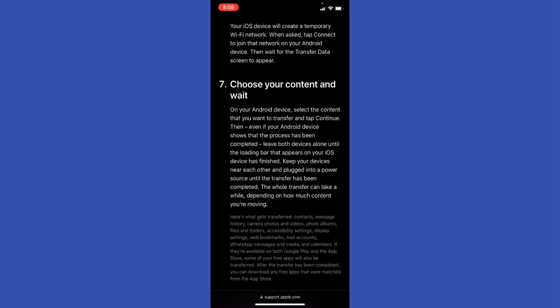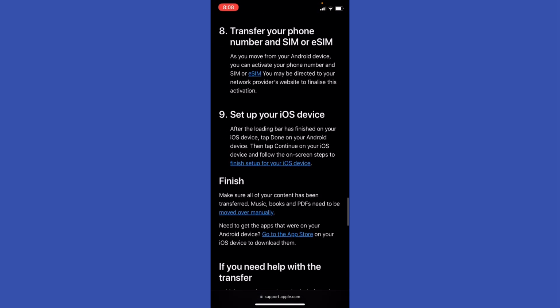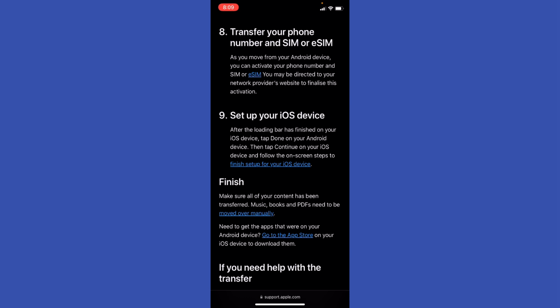And after you've chosen the content, just wait for the process until the transfer is completed, right? So just transfer your phone number in SIM or eSIM, and just as you move from your Android device, you can activate your phone number in SIM or eSIM. You may be directed to your network provider's website to finalize this activation, and then set up your iOS device, right?